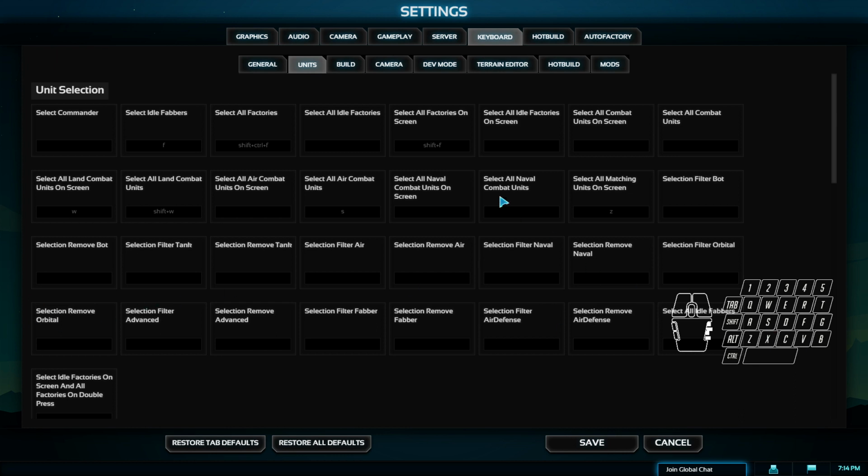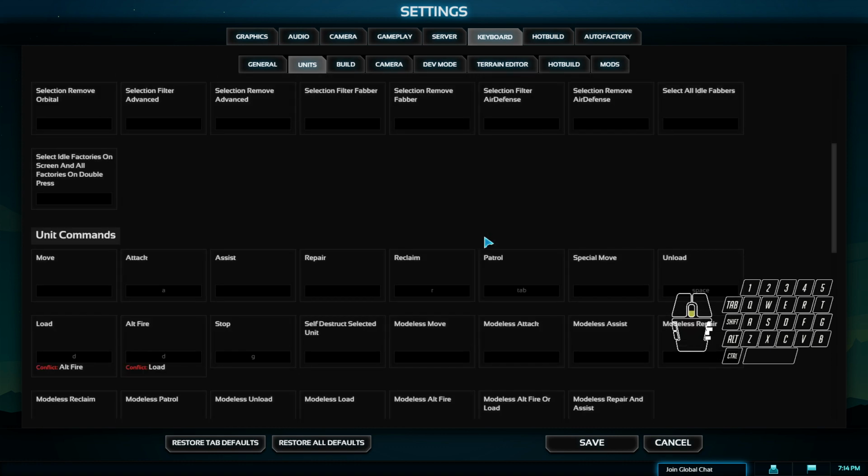Everything else, wipe. Naval is something you micromanage a lot. It's very positional, so you don't want to risk selecting all naval on a screen and messing up like that. Everything else, again, just clear it.